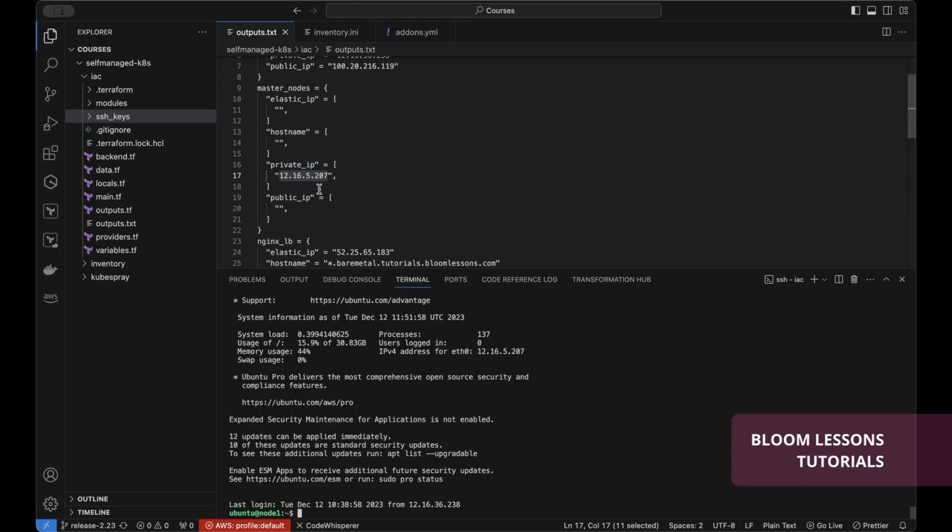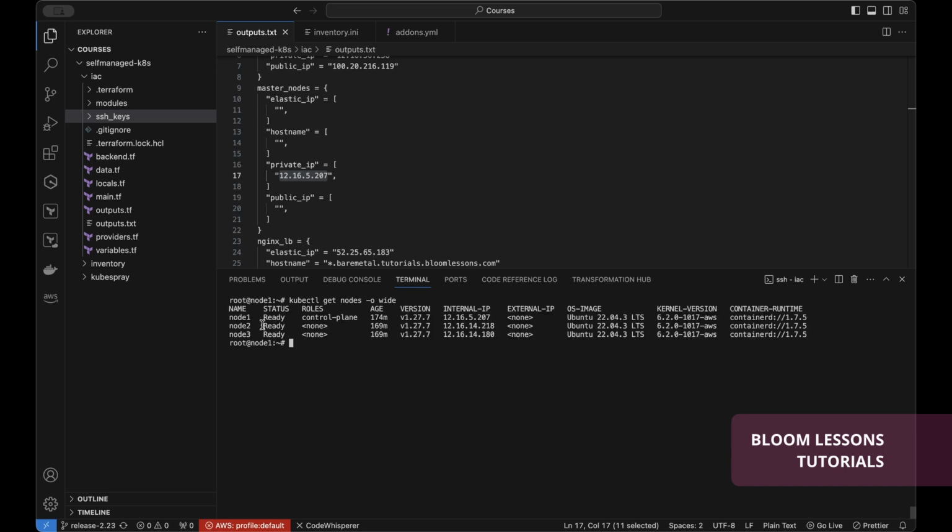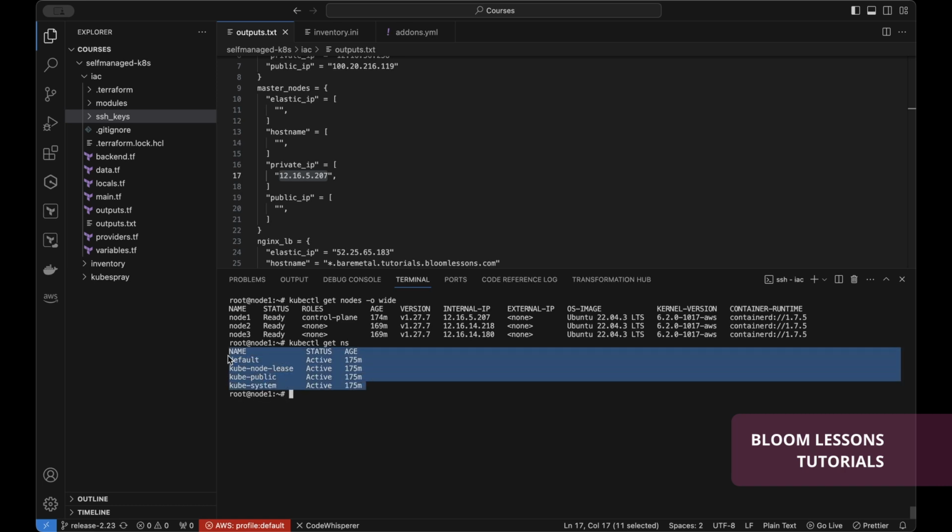You can also log in to the master node using the Instance Connect endpoint. Once we are in the node, you can just change into root. And then while you are root, you can just run kubectl get nodes, and this will show you the currently configured nodes. So with this, we can comfortably run our kubectl commands here. You can even get namespaces. You can see these are the namespaces that are created by default.